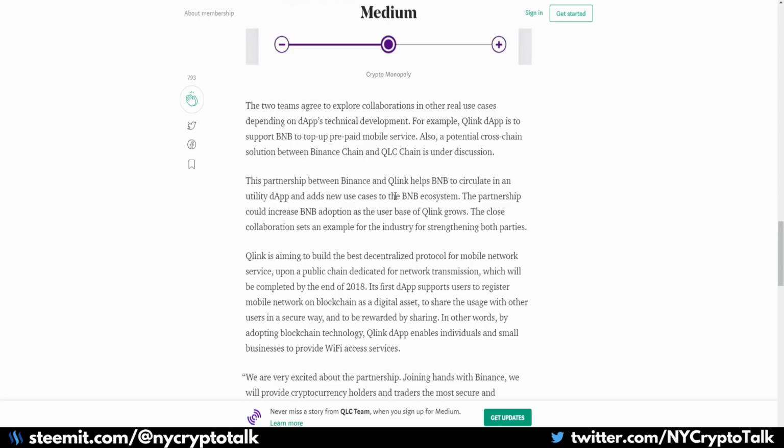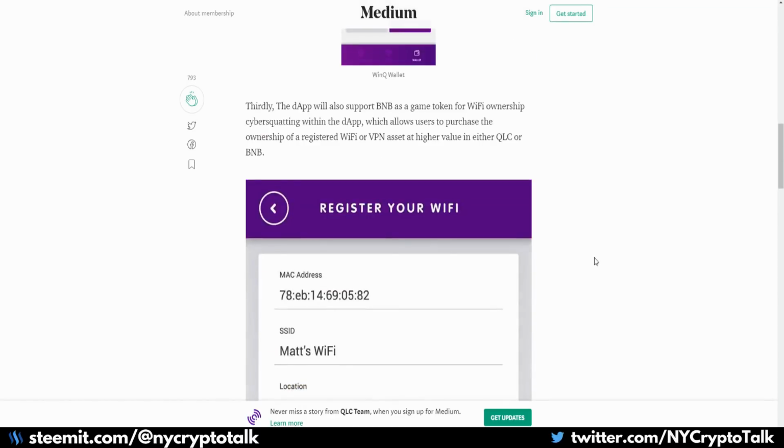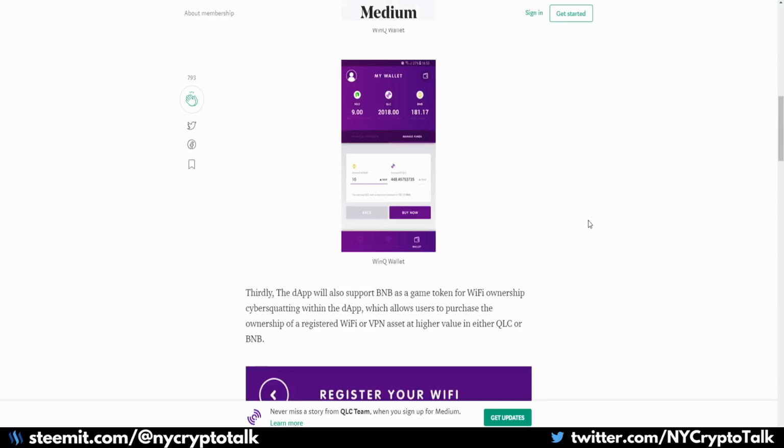There are new use cases for the BNB ecosystem, as well as providing huge liquidity for the QLC chain, because not as many people going into WinQ would know about the QLC token. More people might know about Binance being one of the top exchanges in the world. Having the Binance support, I believe, will create huge liquidity for the WinQ application.